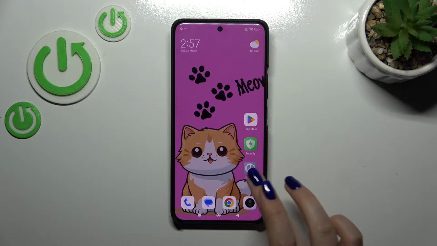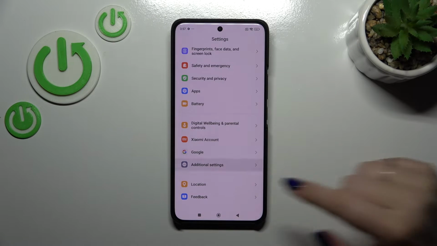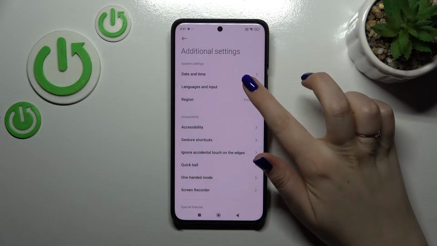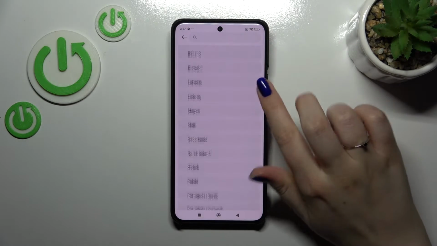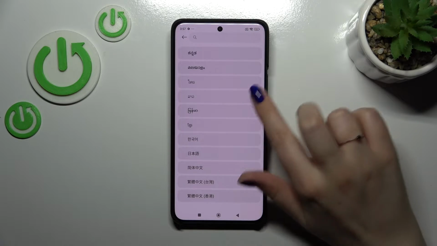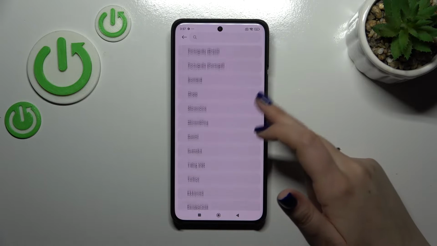So let's start with opening the settings, and here we have to scroll down in order to find additional settings. Now let's tap on languages and input and tap on languages. And as you can see here, we've been transferred to the full list of available languages from which we can choose. So basically find yours and tap on it to apply it.